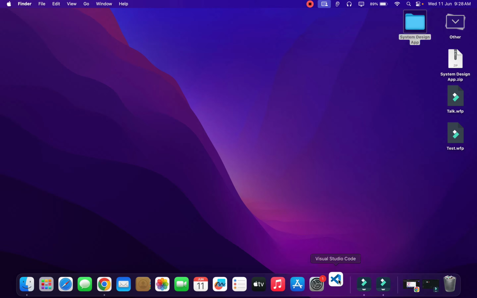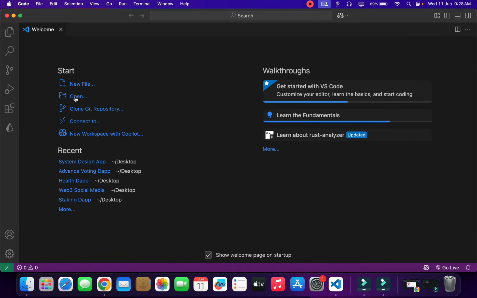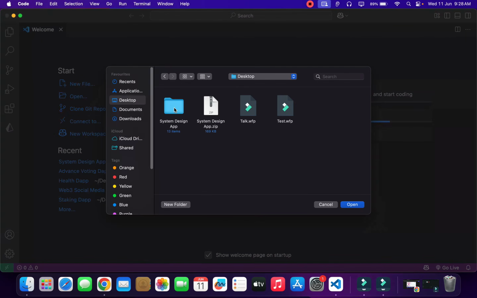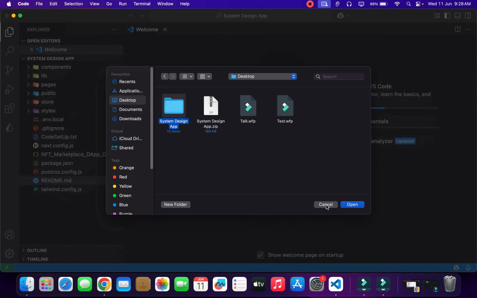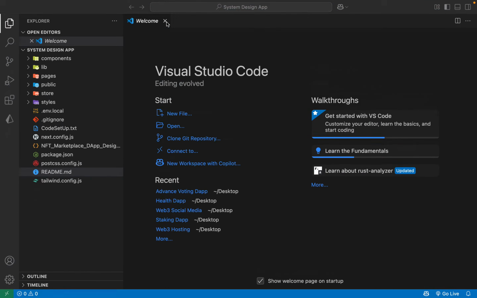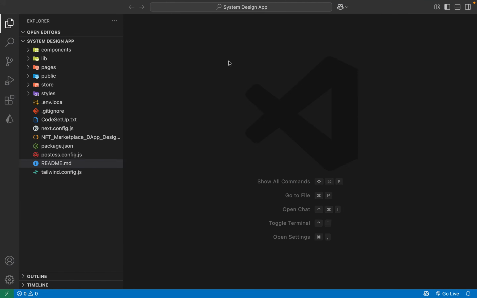So let's click on VS Code, and here I have this empty project. I click on open, go back to desktop, and here I have this folder. I will drag and drop it into my project. Let me make it full screen to give you a complete walkthrough of the project. So let me zoom in a little bit.